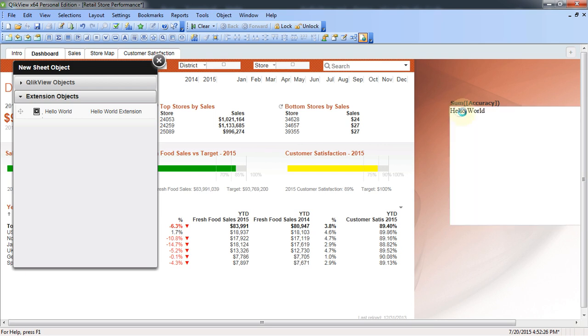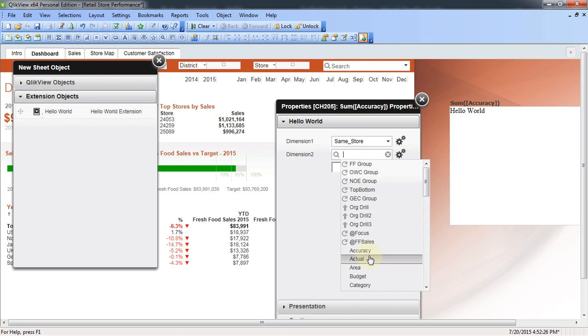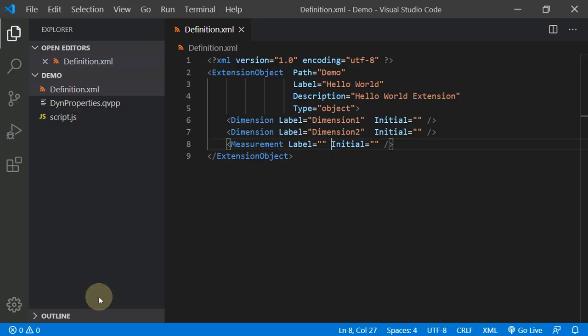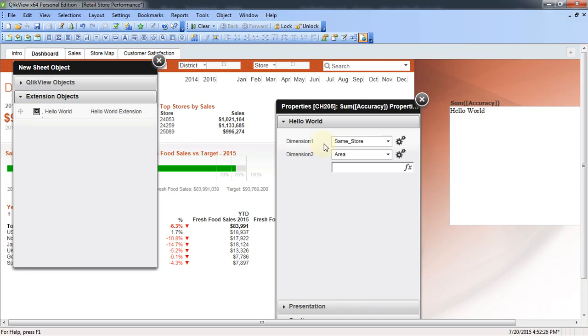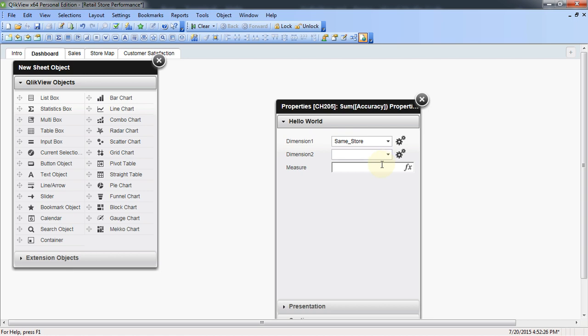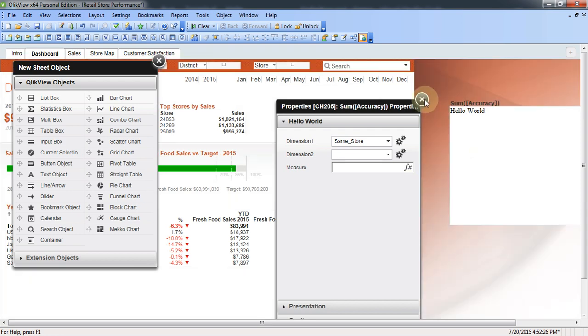If we go to the property, we can see the dimensions, 2 dimensions and 1 measure. So I can select the area, and if you look here, for the measure we haven't provided any label, that's why it is not visible. So we need to provide a label, and let's refresh it. Again, since we modified the label, we need to delete and re-add it. Let me do that quickly.